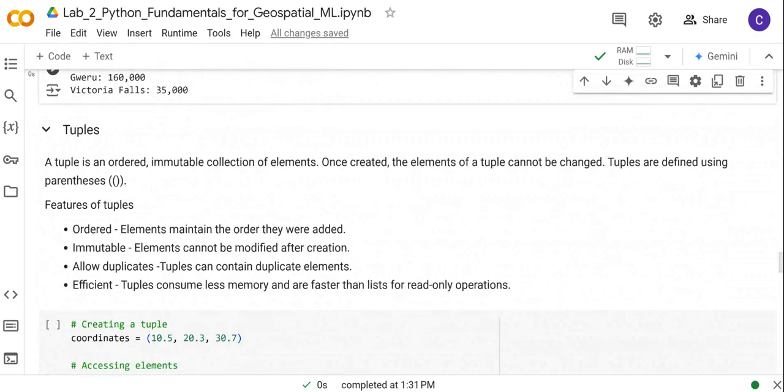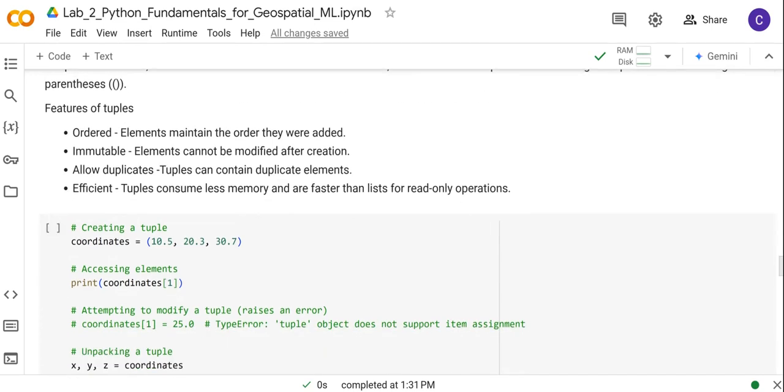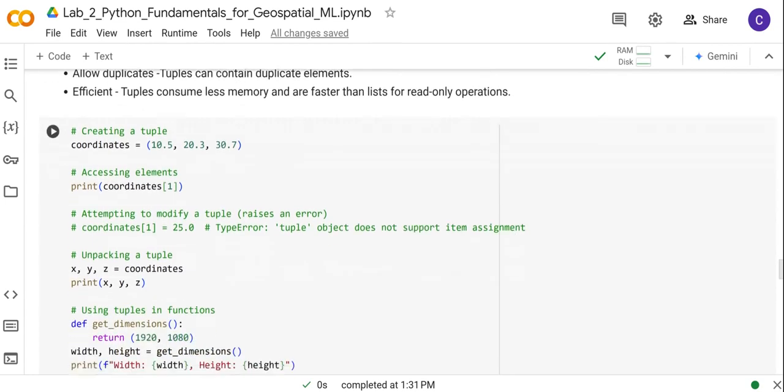A tuple is an ordered immutable collection of elements. So this is quite important. It's ordered, but the elements cannot be modified after creation. The tuples can contain duplicate elements, and these are quite important because they are quite efficient: they consume less memory, and they are faster than the list. We can use this, for example, to store coordinates which do not change.